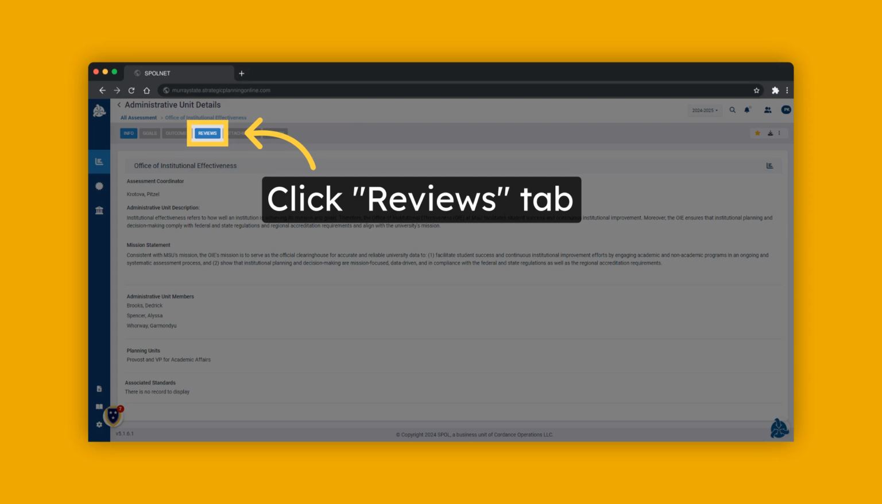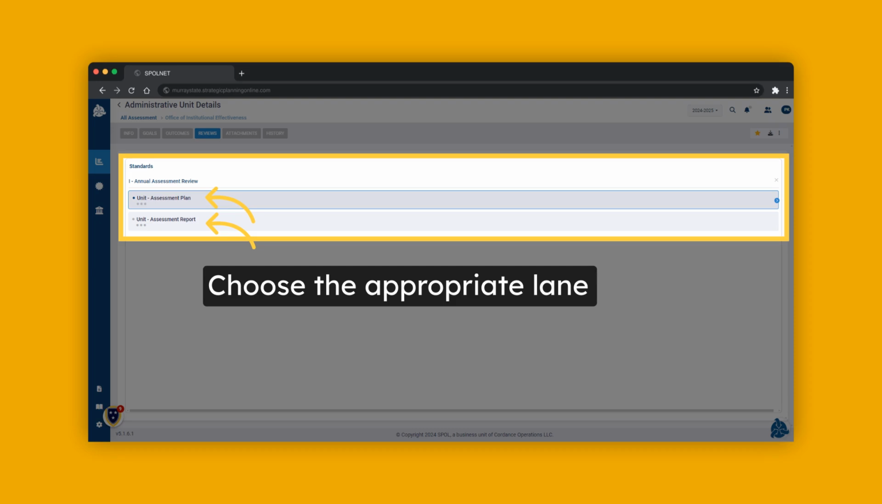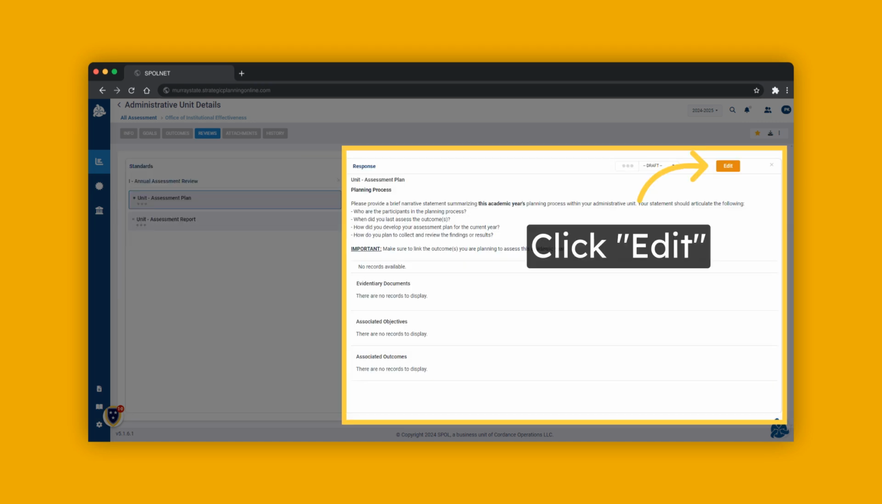Once redirected to the Administrative Unit Details page, click the Reviews tab. Next, click the UAC Annual Unit Review lane. Then, choose the Unit-Assessment Plan lane if you want to link the outcome to the plan. Or choose the Unit-Assessment Report lane if you want to link the outcome to the report. Once the response window pane appears, click the Edit orange button.